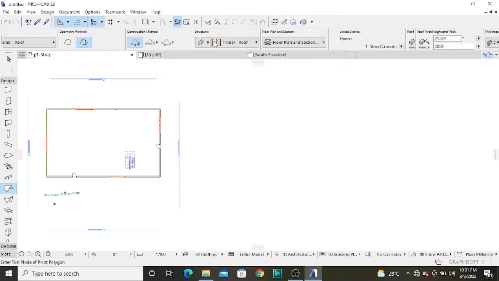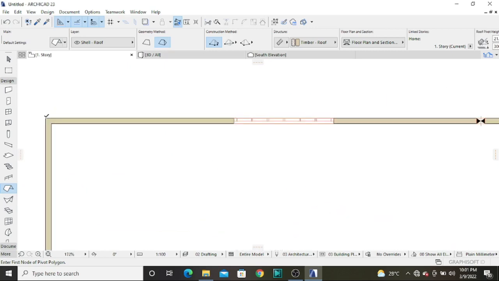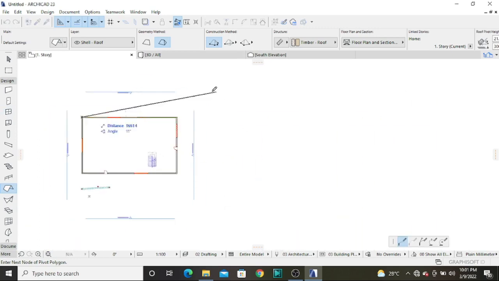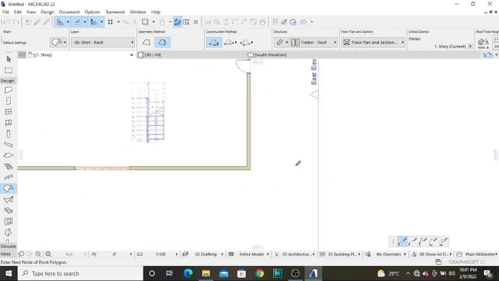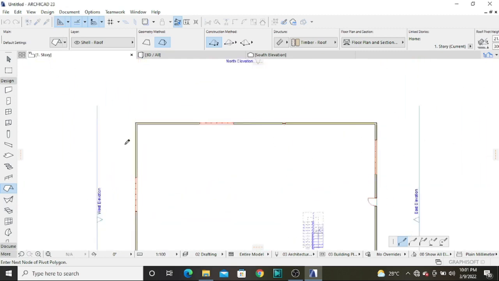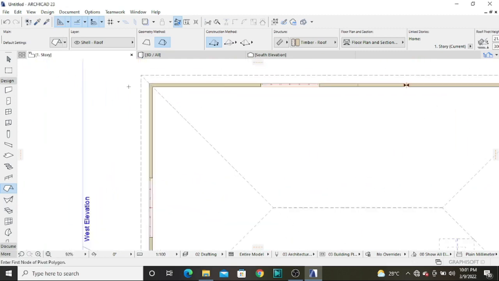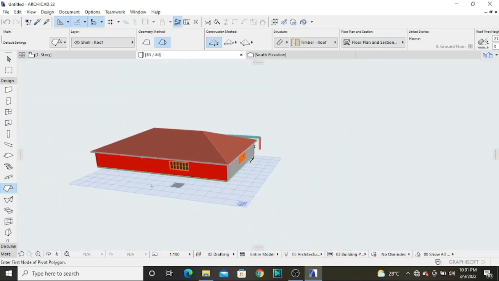And up here I'm able to interact with this and change the construction method to what I want that suits my need. For instance, I like this one because it enables me to draw customized roofs. So let's roof our structure. Wow, there you go. In 3D, this is how our structure appears.